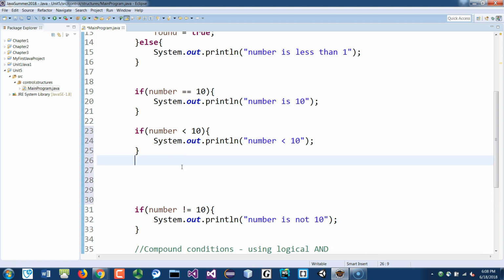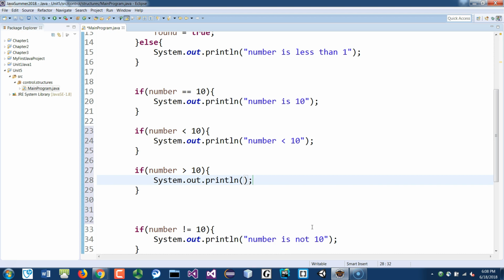And I'll make another block here. What if it's not less than 10? We don't know that. So we say, oh, if number is, maybe it's greater than 10. So if it's greater than 10, we'll say number is greater than 10. And here I'll put the comments here. We'll do if, else, else if block. Okay, we'll combine these together.